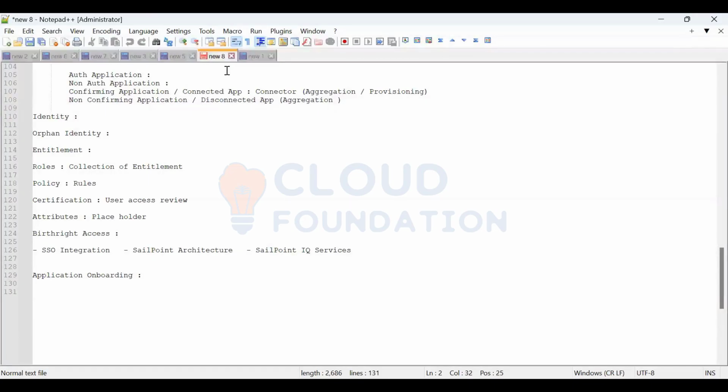Can any one of you let us know? What kind of technical question, or what other data will be required from the application team? What kind of data? Anyone? We need to check the connector detail from the application.